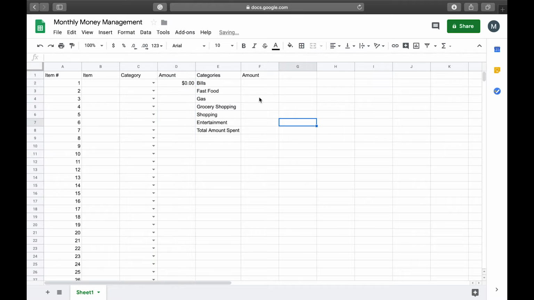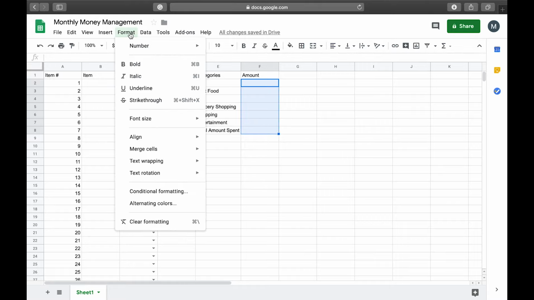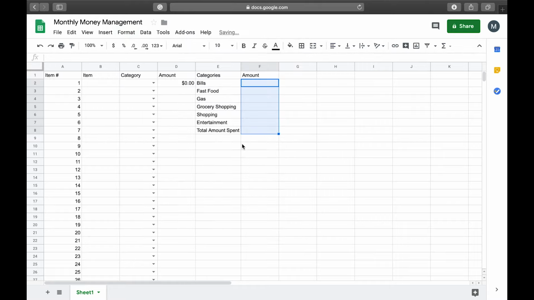And we're going to do the same for the amount in the F column. So drag, click, and highlight, go to format, number, and then currency. So now here's where we're going to start inputting some formulas that are pretty simple, but they're going to help out a whole lot. So you're going to start in the F1 or F2 column.